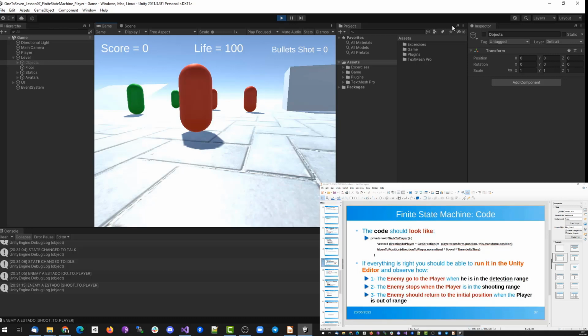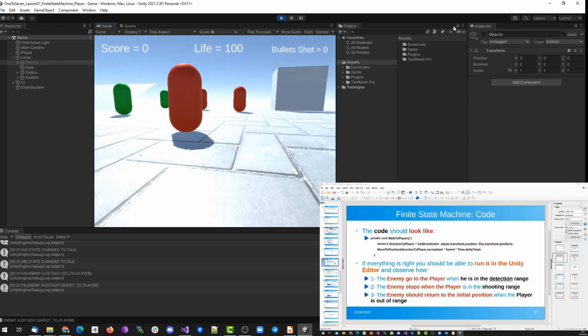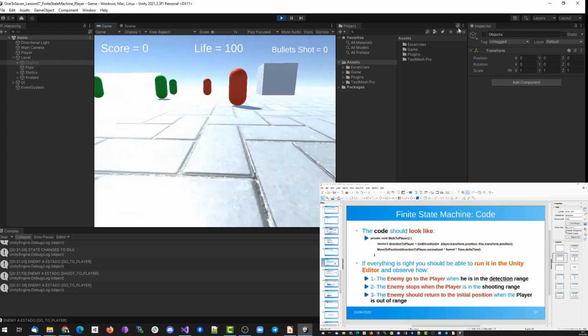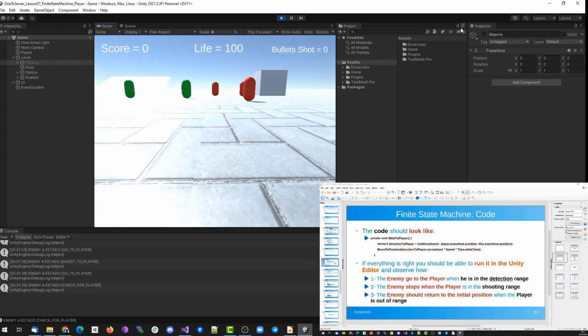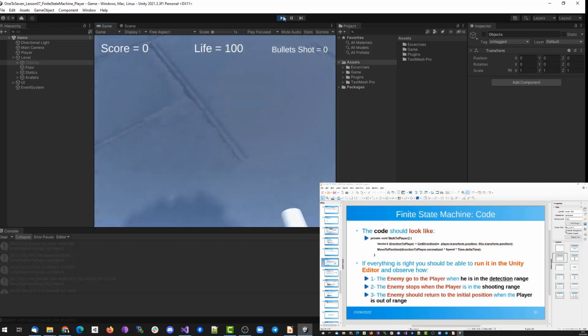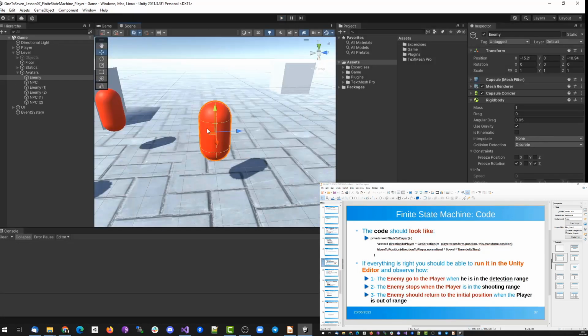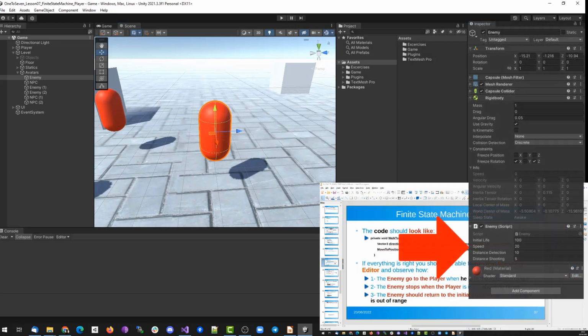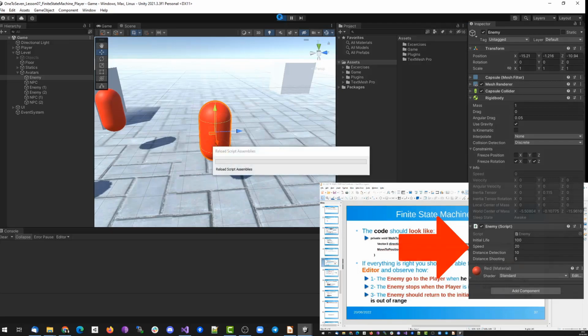Okay, we are going to move away from the enemy, just for the enemy to go back to the initial position. As you can see, slowly the enemy is going back to the initial position, and I think it's there. Let's do another test, changing the speed of the enemy to make it more visible. Let's make it 20. Okay, and try it again.